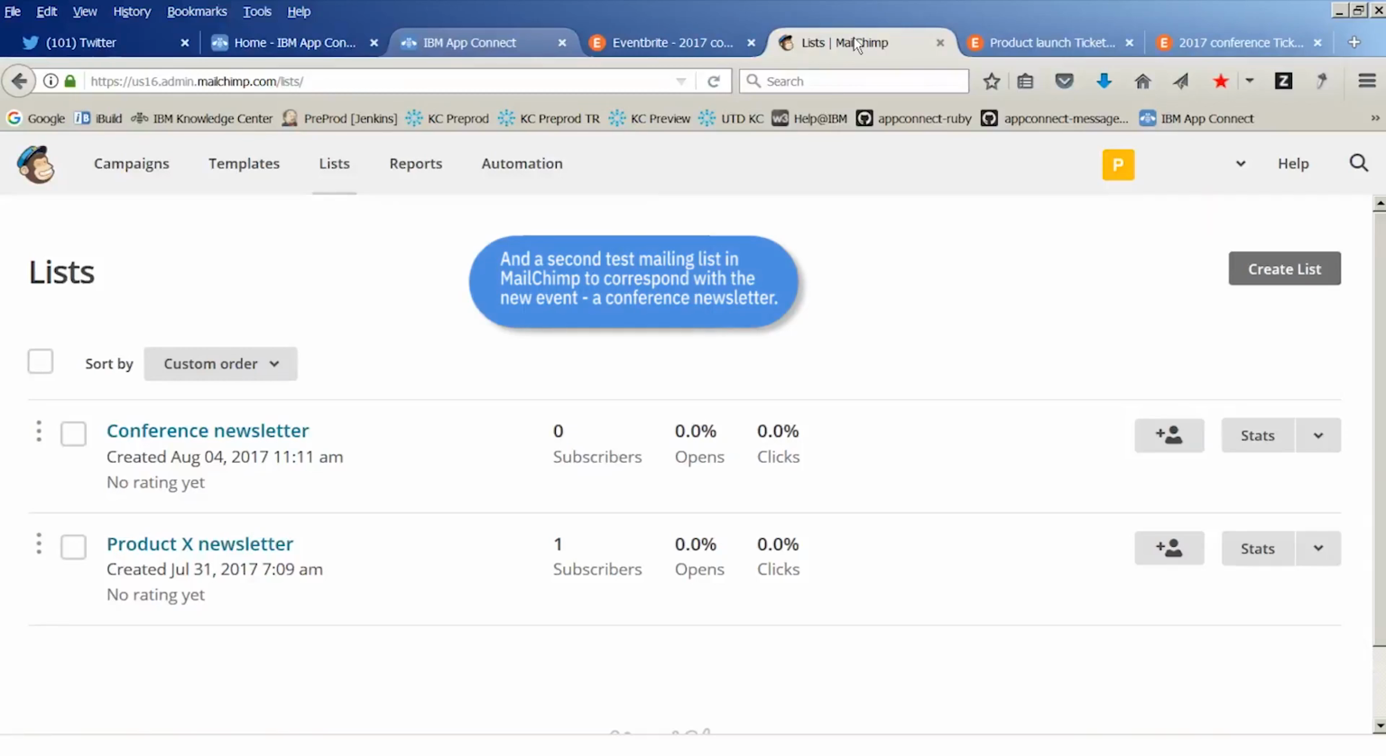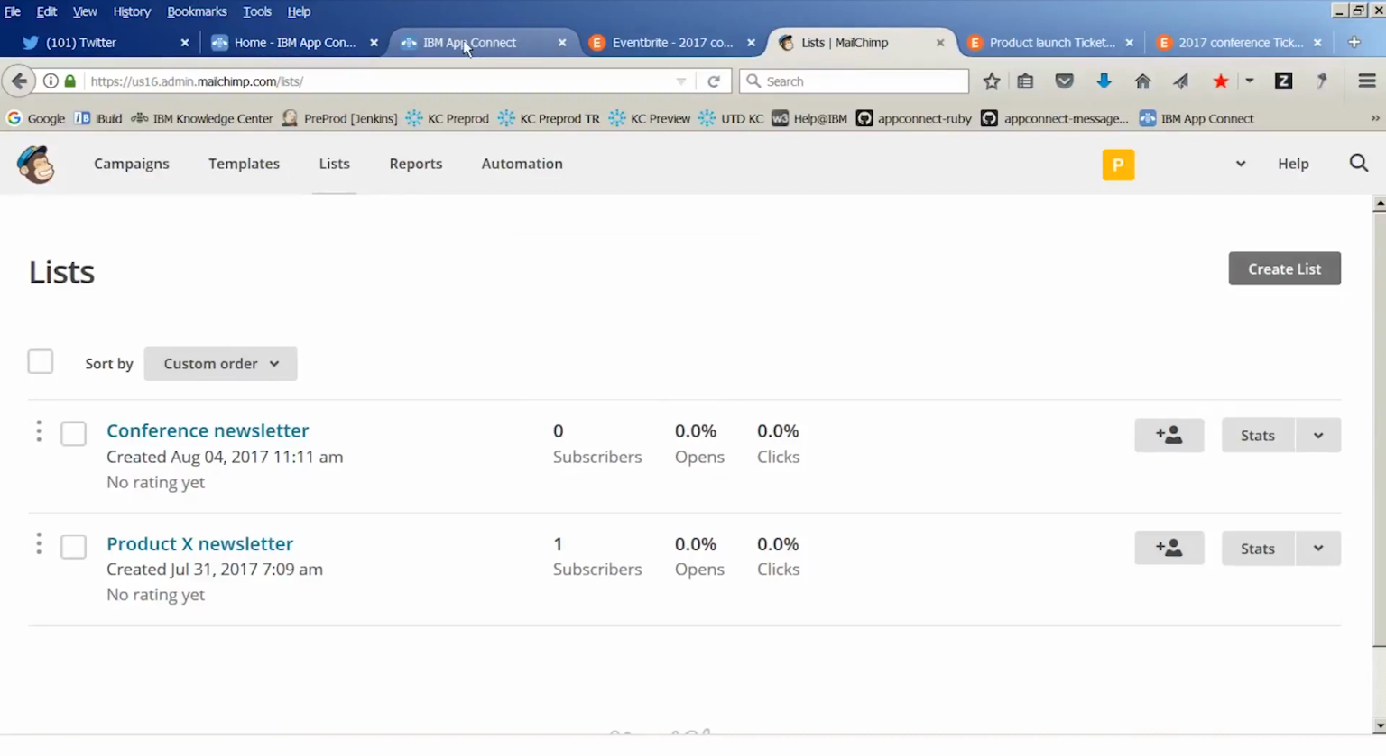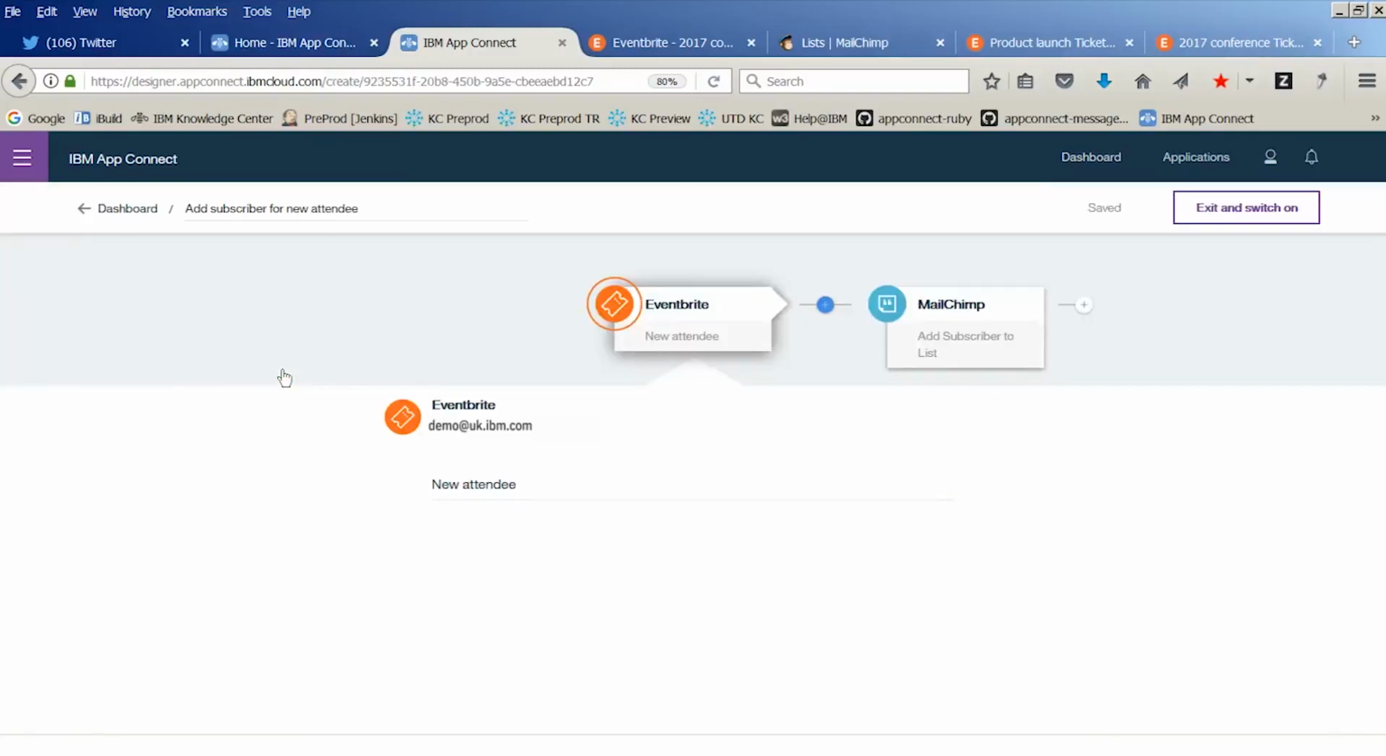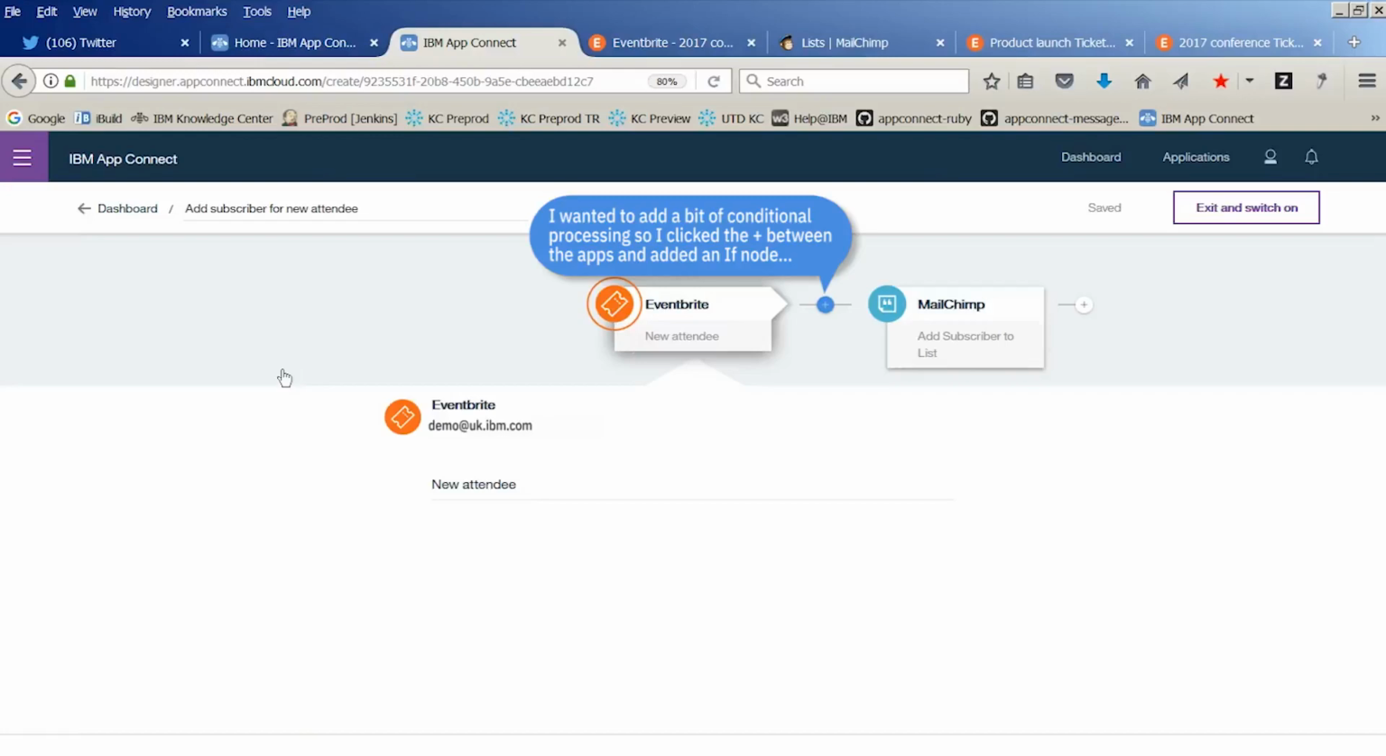And I've created a second test mailing list in MailChimp to correspond with a new event, so a conference newsletter. I'm stopping the flow so that I can edit it. And I want to add a bit of conditional processing, so I'm clicking on the plus sign between the apps and I'm adding an if node.